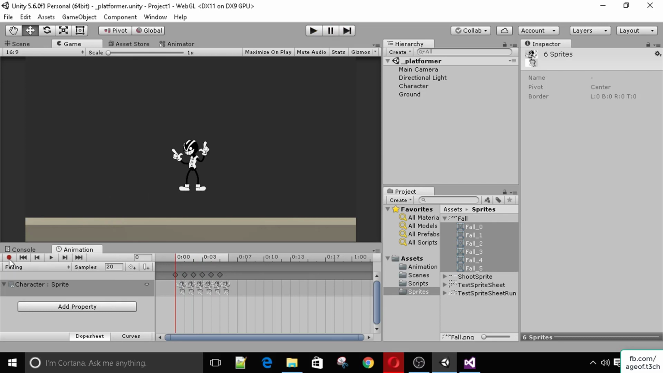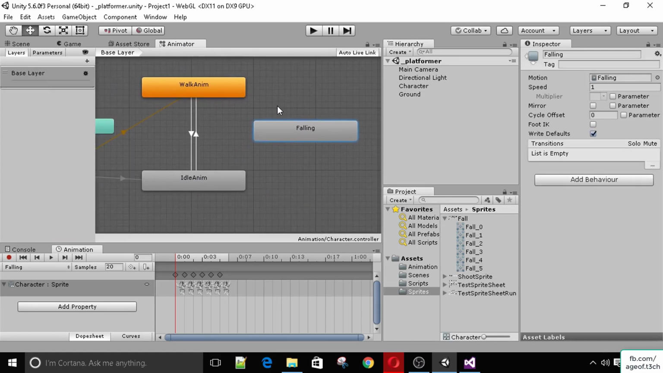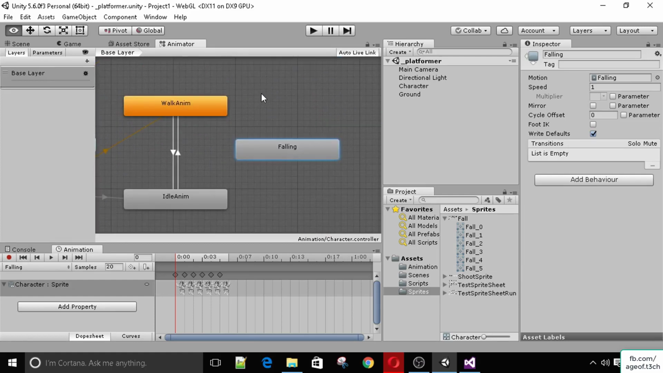Now I'm going to disable the recording here, and let's move to our animator. By default, you can see we instantly have the falling animation added for us. If I hold down Alt, I can move around in the animator.